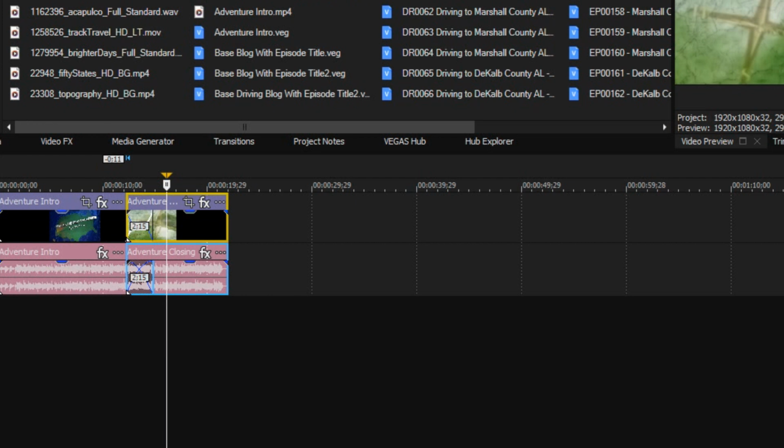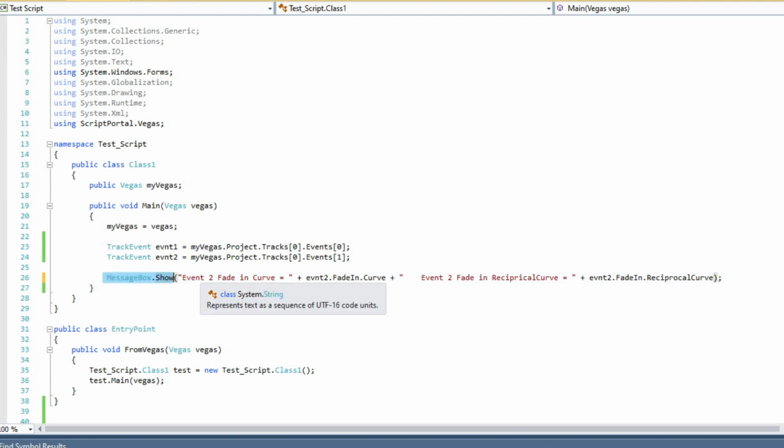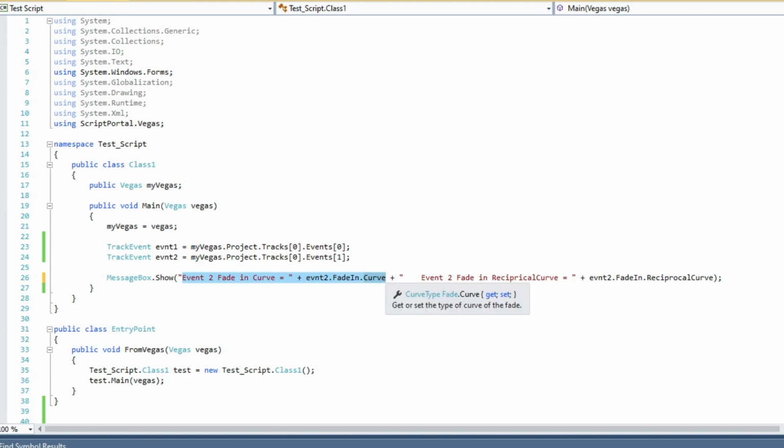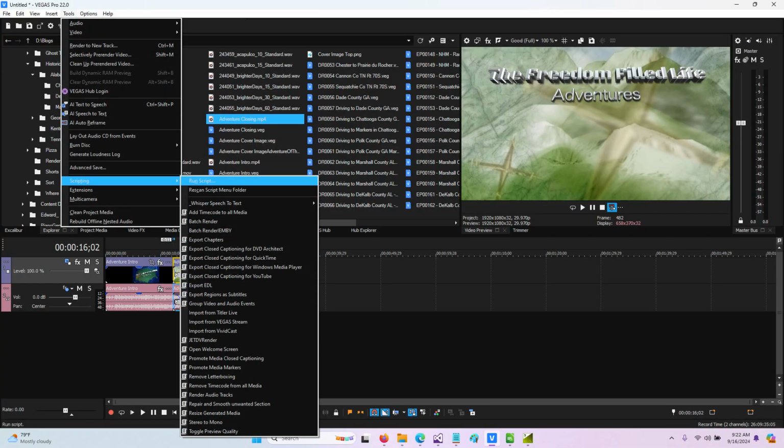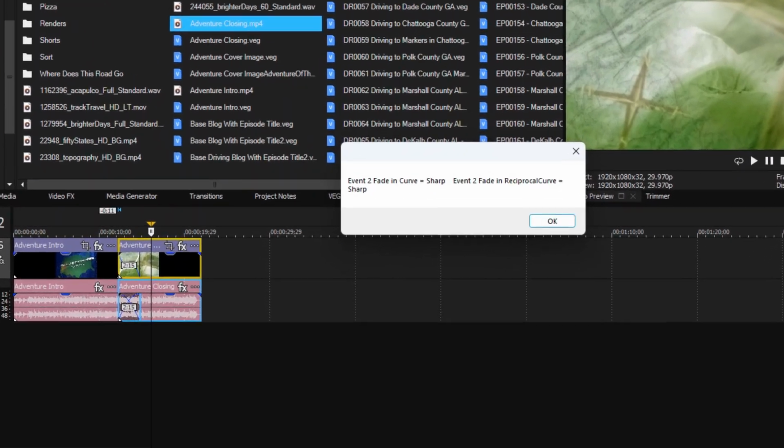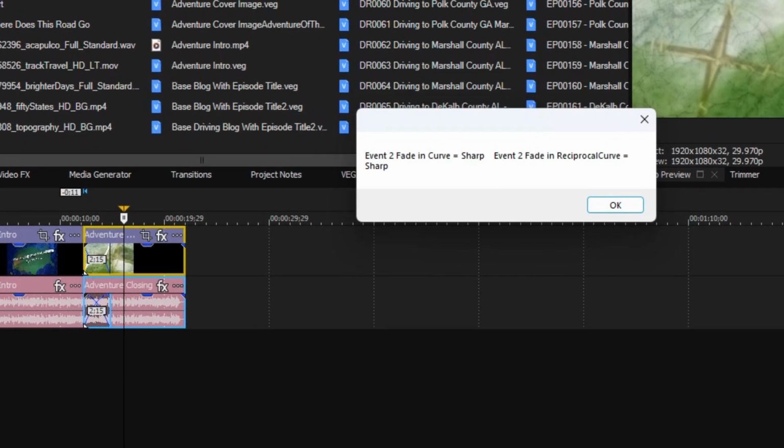Well, let's go back and look at our code. So now in this message box, we're going to look at the event 2 fade in curve, just like we did before. But now to get the other side of that transition, we're going to look at the event 2 fade in reciprocal curve. So we will look at the reciprocal curve right here. Let's make sure it's spelled right. And we'll save this. Now we are showing that the fade in curve is sharp, just like we did before, and the event 2 fade in reciprocal curve is also sharp.